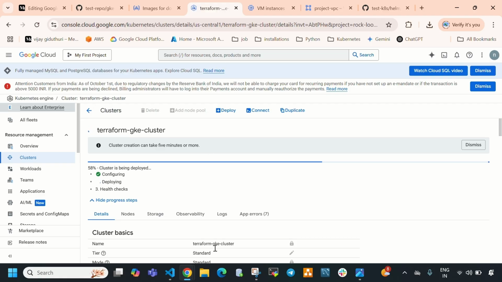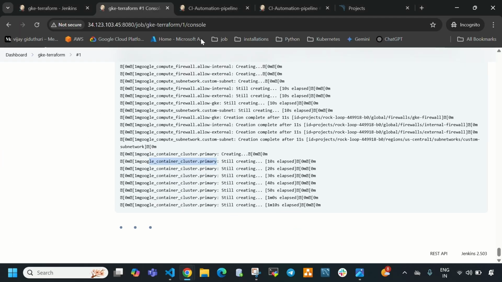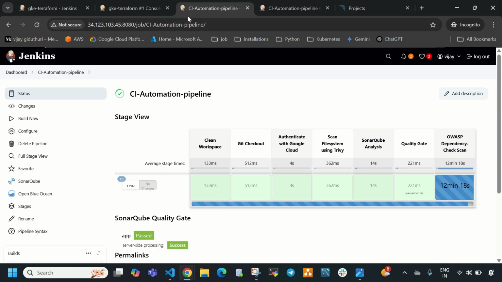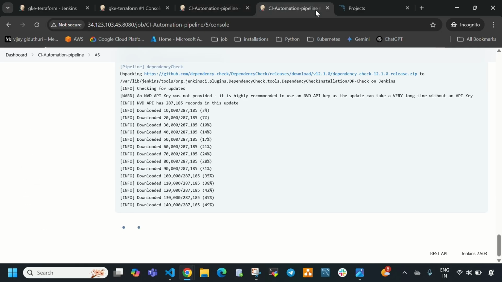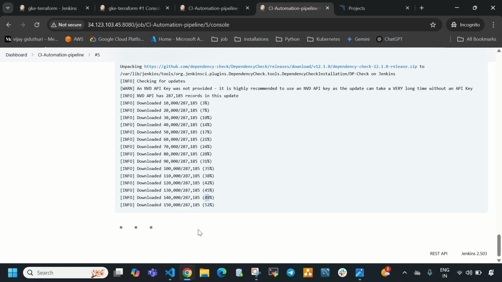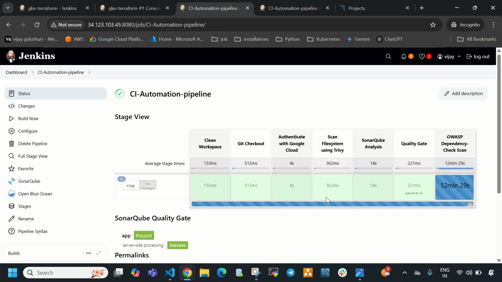Okay. So meanwhile, let me check for OWASP. Let me come here. So here you can see only 49% has been completed, guys. Okay. So you can see 52% has been completed. So up to now, OWASP has completed nearly 12 minutes. Still, it takes nearly 10 to 15 minutes to complete this, only this single stage, guys. Okay.